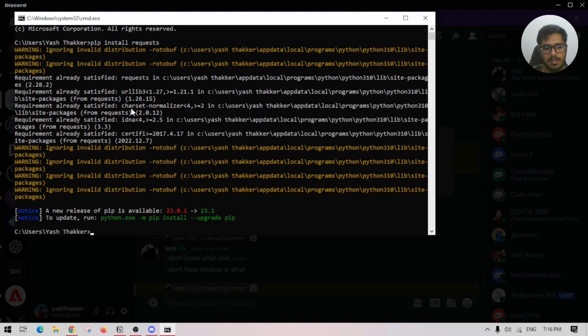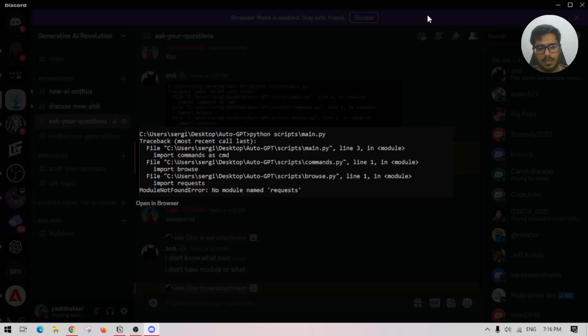Now remember that this is just an example. You may get errors like no module found OpenAI, or no module found for some other module or package. You need to do a similar thing for this. If you install it, it'll work.